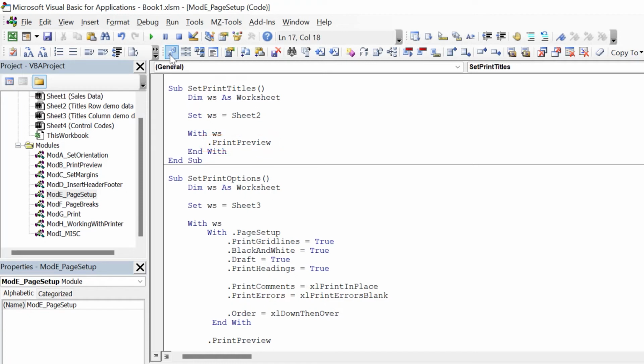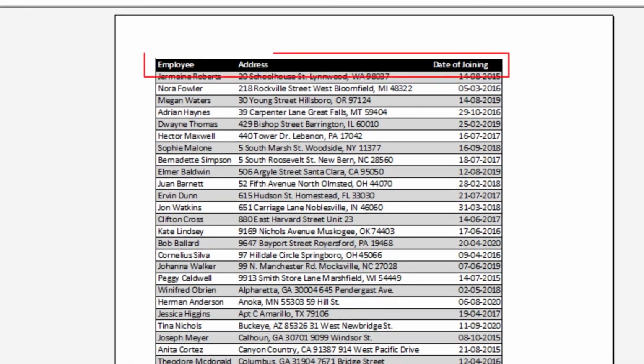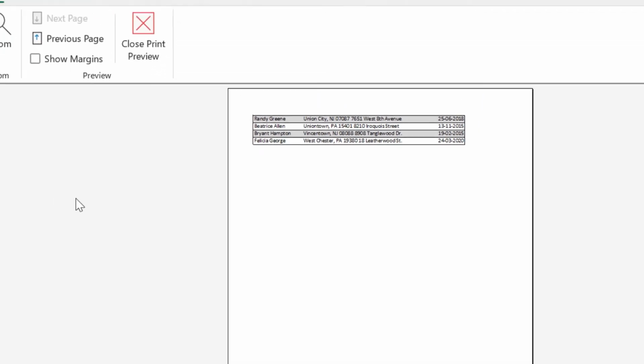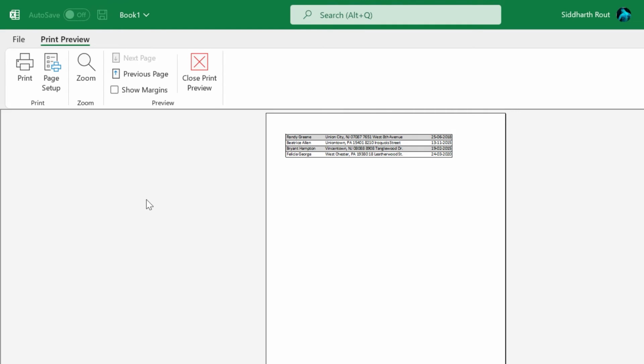Let's run this. On the first page, you can see that the headers are present. But if you go to the second page, you can see that there are no headers. What if I wanted the headers to appear on all the sheets that are getting printed? In such a case, I will use the PageSetup.PrintTitleRows property. Let's say I want the headers from row 1 to be repeated on every page.